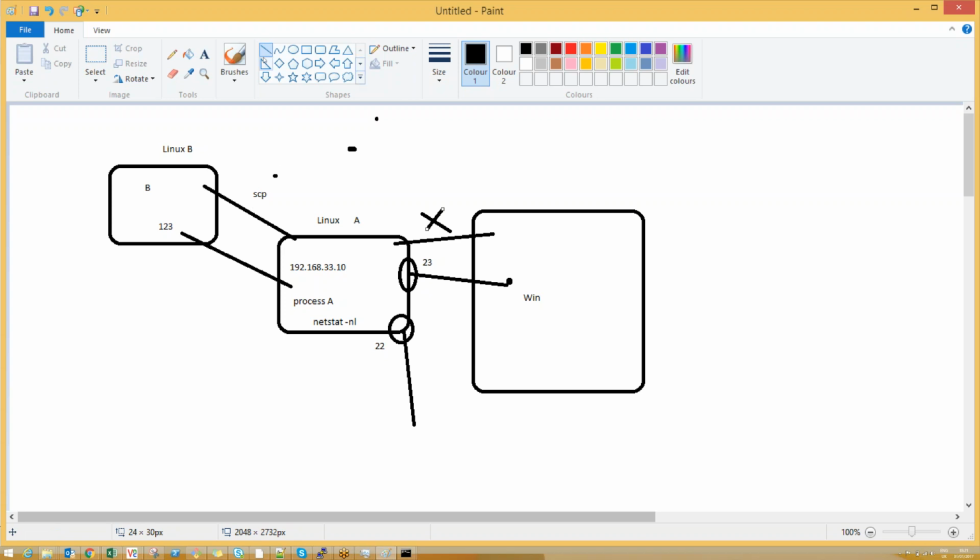And similarly, there is one more command, SSH. SSH is used to run a command on a remote machine, whereas SCP is used to copy. By sitting on this machine, I can run a command over here. That's what SSH does.